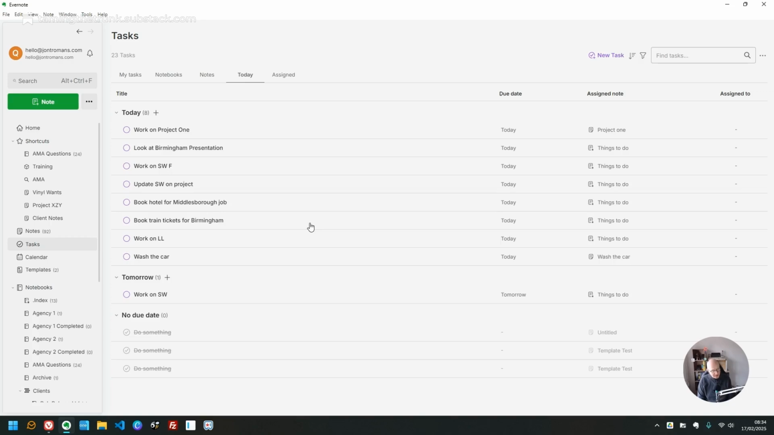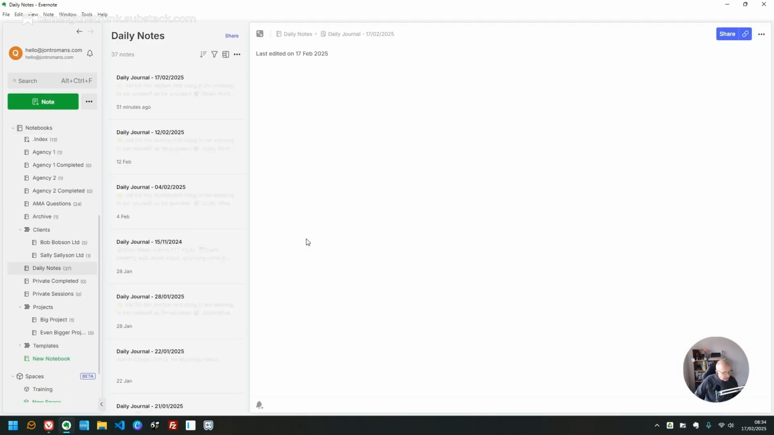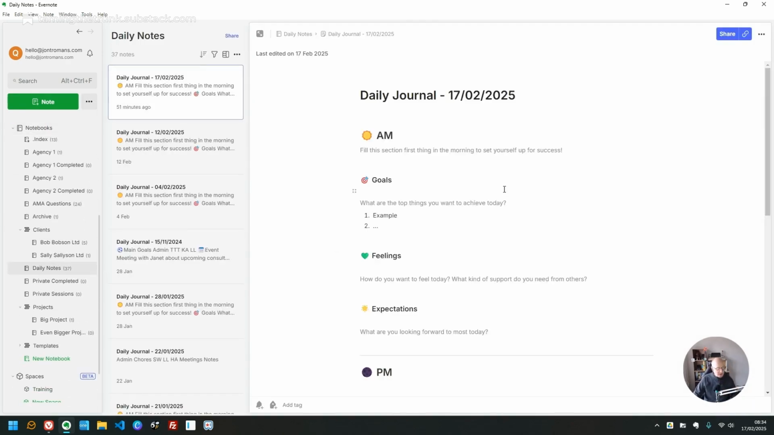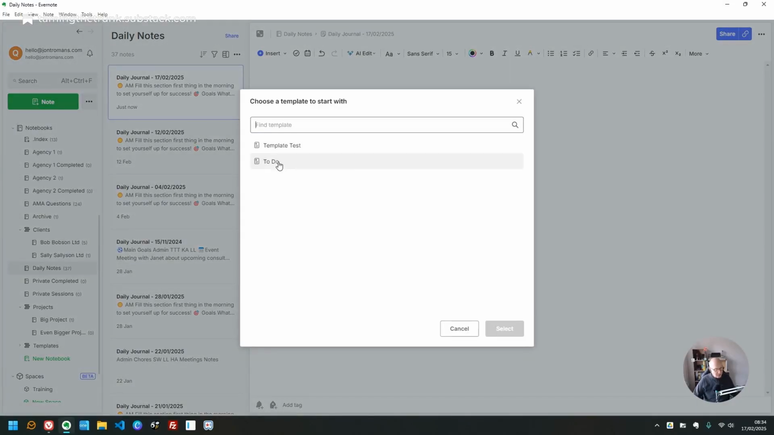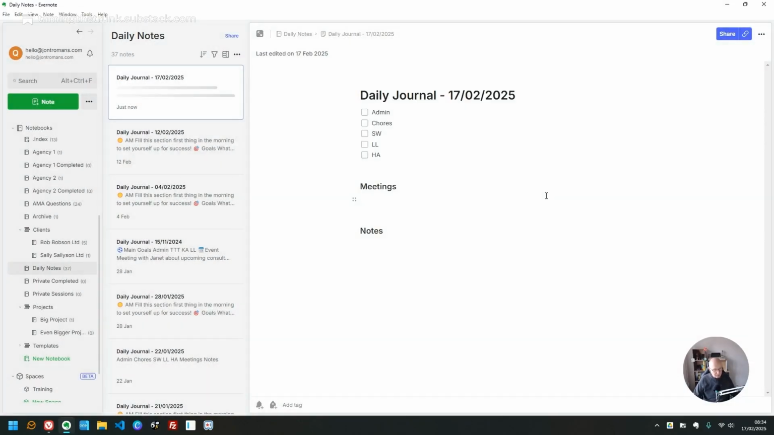Now, I also bring in daily notes into the feature. So daily notes is here. So this is today's daily note. And what I do is, well, hopefully get a solution coming soon for the template, but I Control A, select all, delete it, my templates, add my to-do template. And there we go. So this is kind of what a template looks like for me. This is an actual replica of my real template.